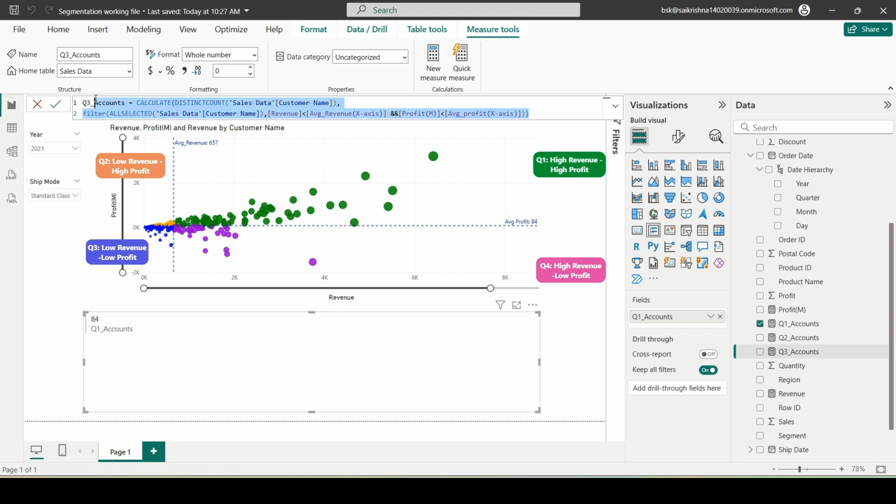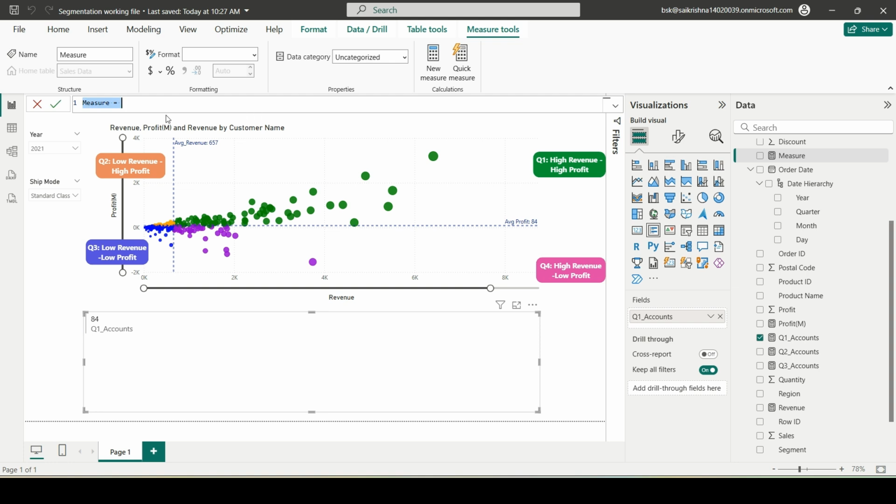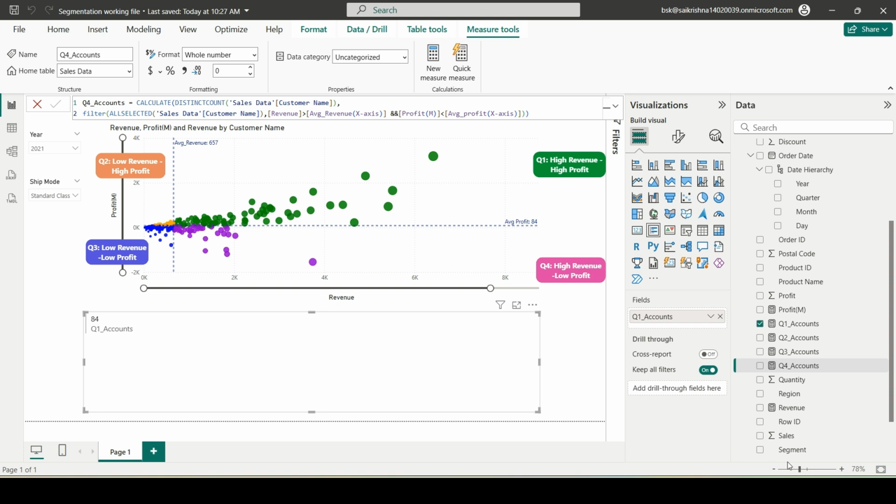And now the Q4, here higher revenue with a lower profit, which means greater than the average revenue and less than the average profit. So in the Q4, revenue is greater than and profit is less than. So now let's see Q1, Q2, Q3, Q4.